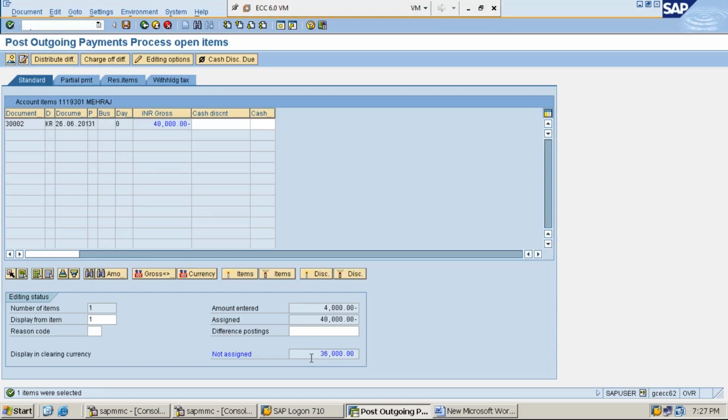You must have taken points. Click on process open items on the top left. When we clicked on process open items, the system has given this screen. Then write down carefully. Click on the partial payment tab. You can see here standard, partial and residual. So click on the partial payment tab.